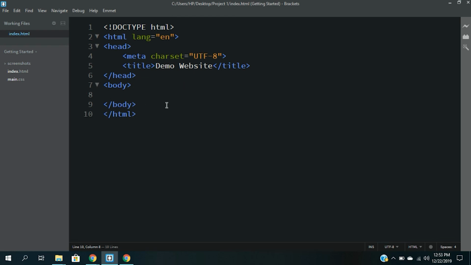So this is how we are going to create the basic structure of our HTML file. And whatever we want to see on our browser page must be written inside this body tag. So now you know how to create the structure of an HTML file. Join me in the next video where we will learn about the HTML elements, tags and attributes.